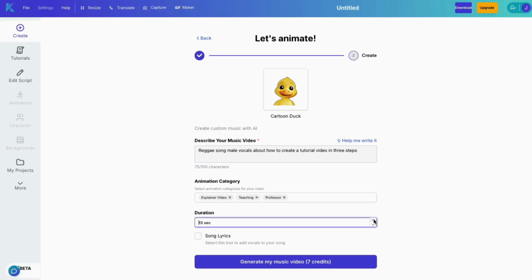The next thing that you can select is duration. So here I want maybe a 15-second song. I can use this toggle bar on the right to determine how long my music video is. And then the last thing is we want to check this box to make sure we include song lyrics in our video when it's generated.